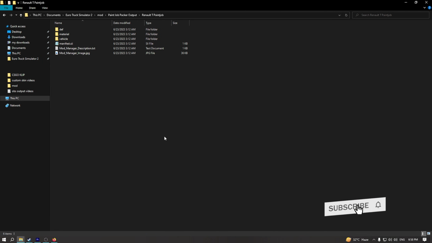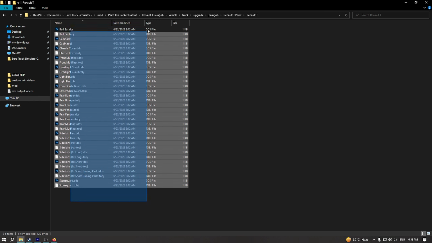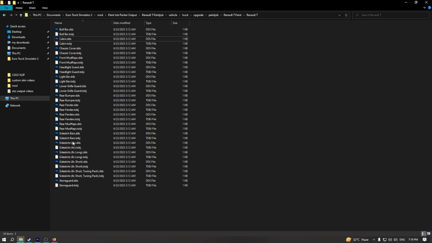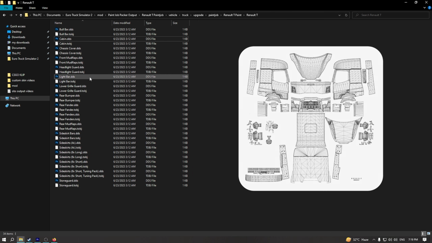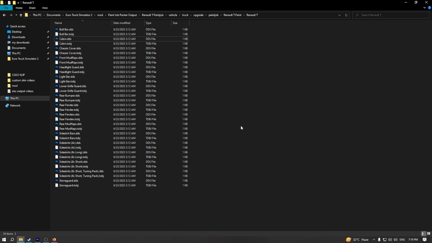Now let's have a look at the vehicle folder first. This folder has all the files you need to edit your truck. Open it, keep clicking until you find these DDS and OBJ files. As you can see, it has created the mod files for each truck part. What we will do is, we'll edit one of the template files. For example, let's say I want to make a paint job for the truck cabin. I'll open the Renault T cabin template file inside Photoshop, do some art, and finally replace it with this cabin file. Let me show you practically how we can achieve that.